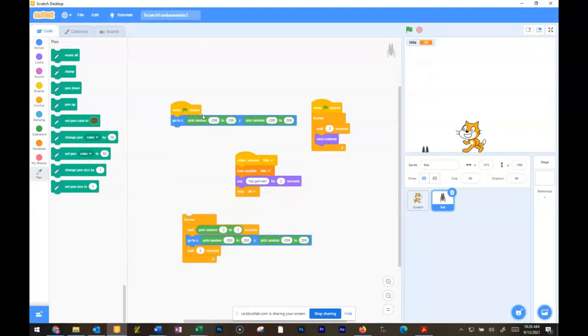So I'm just going to pull these things apart for now, and I'm going to start from the top. When the green flag is clicked, I do want to pick a random location. However, for the X variable, I only want it to appear between, well, this side of the screen and that side of the screen. So this works fine. It's negative 200 to 200. I'm happy with that.